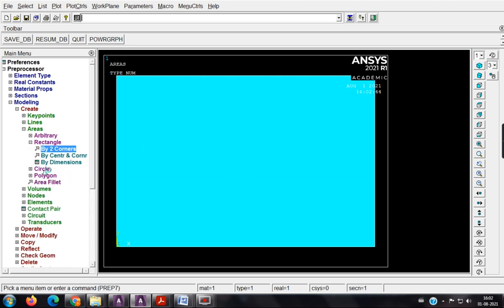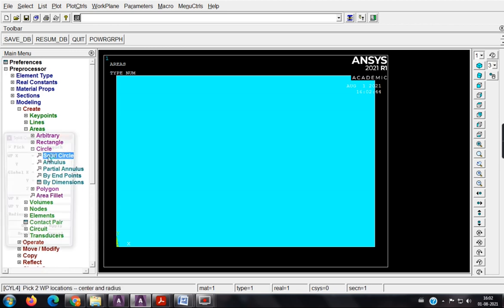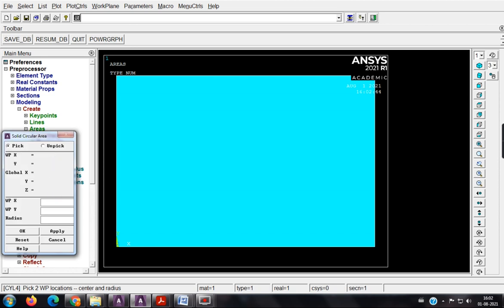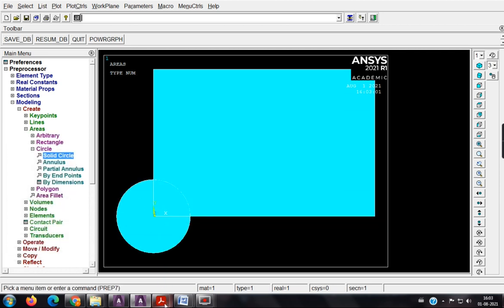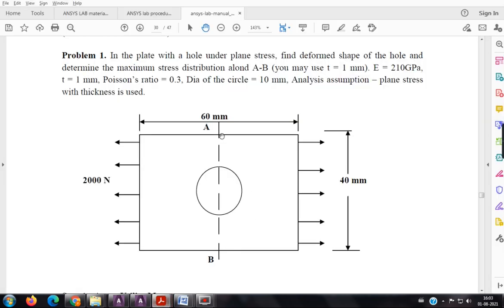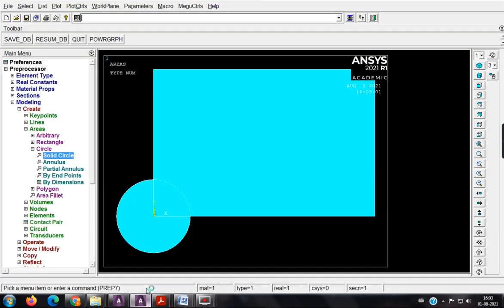Next, in the same create option, I also have to create a circle, solid circle. This is 0, 0 and the radius is 5 because the diameter they have given is 10, so the radius will become 5. See, now this has been created. I have only created 1/4 of the plate and later I am going to change it to the full plate.